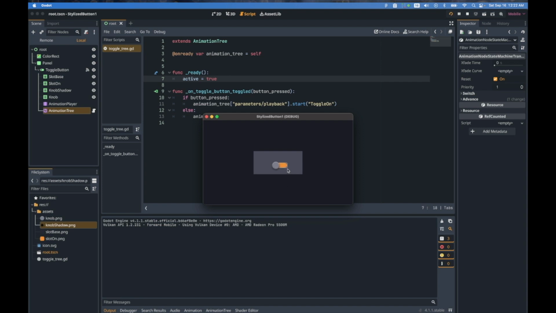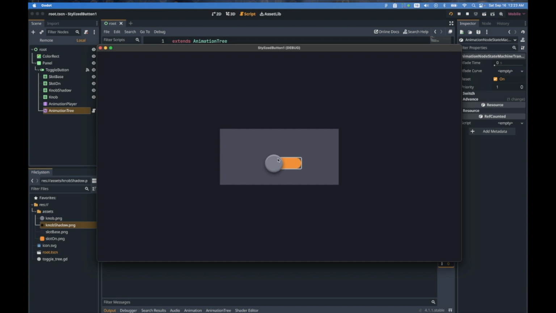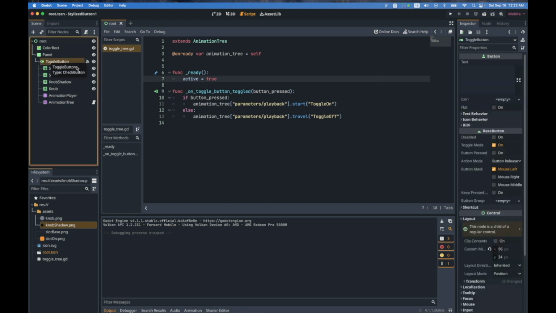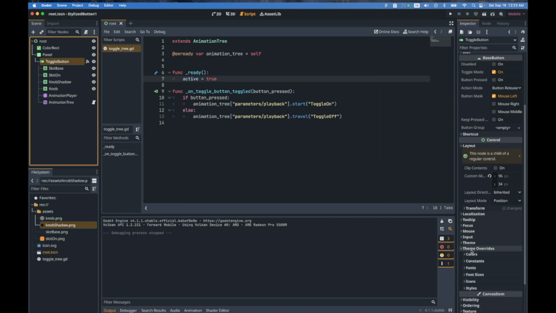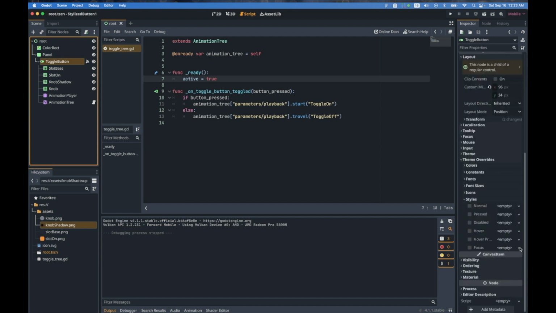Now the one last thing is this checkbox has this focus. Let's fix that. I'm going to fix that in the toggle button itself. So what we'll do is we'll come down here to the theme override styles, focus. We're going to change that to a new style box empty.